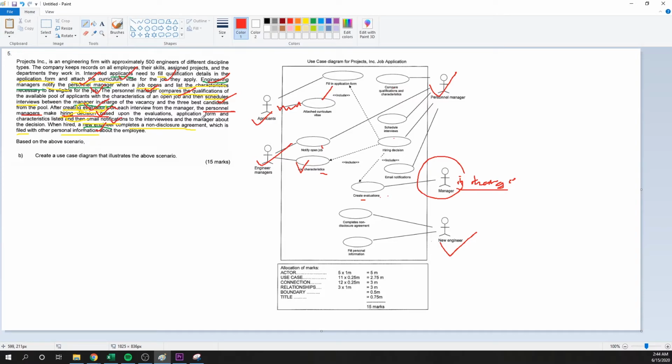This one. And last one, this one, and fill the personal information. Okay, quite confusing, but as long as you get 5 actors here, you get 5 marks. Yes, there are 11 use cases. 1, 2, 3, 4, 5, 6, 7, 8, 9, 10, 11.